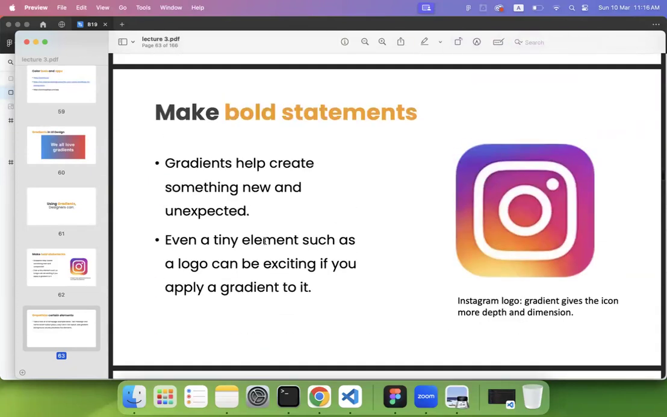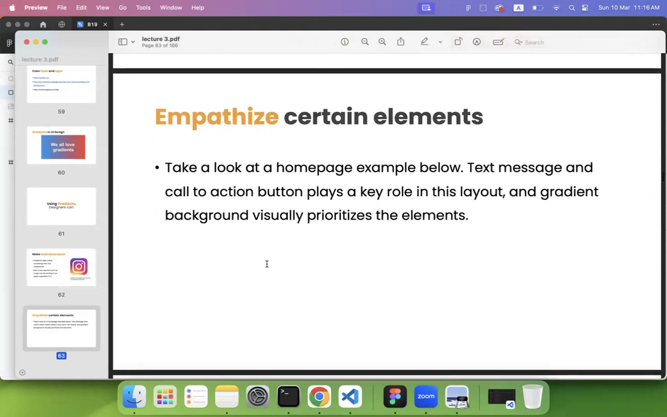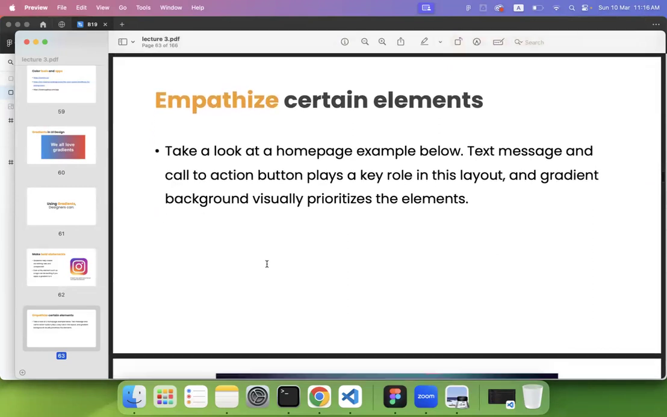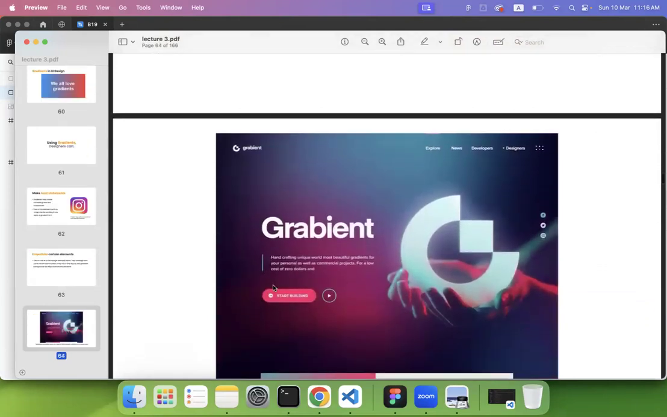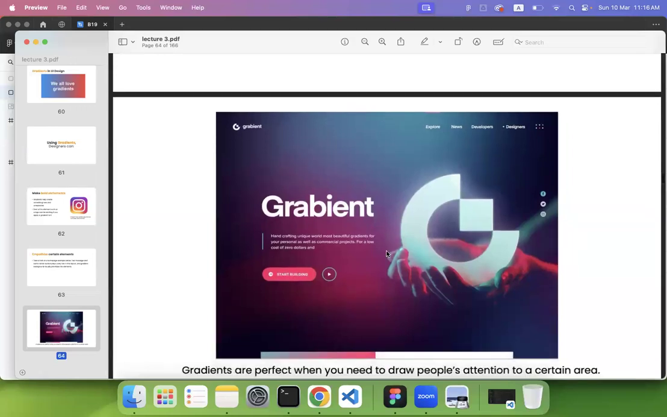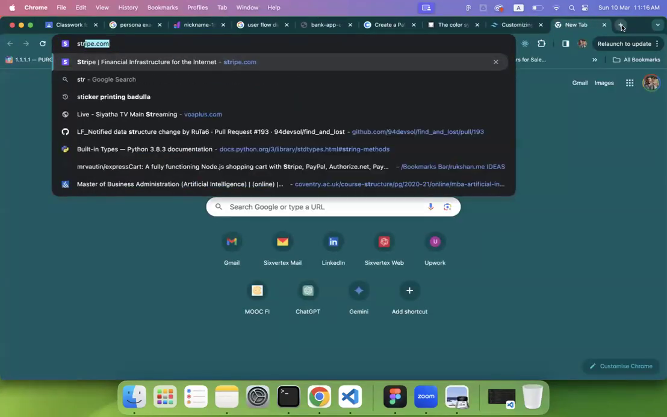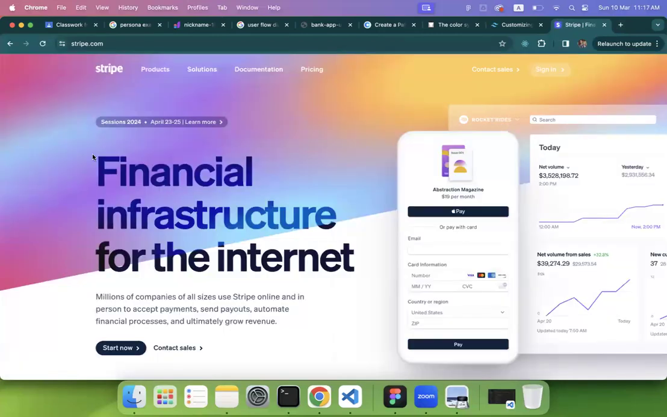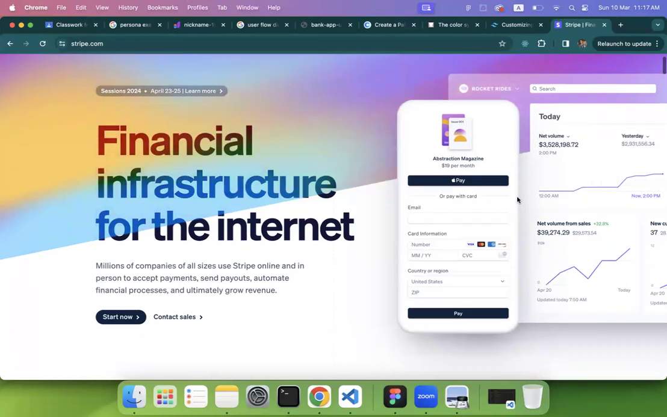Next, by using gradients, we can emphasize certain elements. Take a look at the homepage example below. Text messages and call to action buttons play a key role in this layout, and the gradient background visually prioritizes these elements. So you can see the accent, the call to action buttons are highlighted in this red color shade, whereas the background is a gradient. So a live example, if I show you a website like Stripe, they have this kind of a similar background. It is an animated background, but they have a similar representation of the main text and the graphic as well.